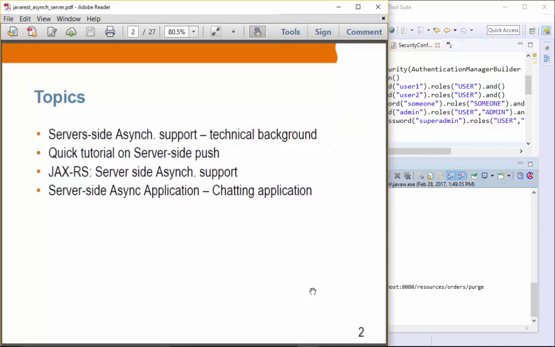Okay, so we're going to talk about the technical background of server-side async operations, why that is in fact needed. And then we will talk about the concept of server-side push, or sometimes it's called Comet. Then we're going to see how server-side async could be implemented using JAX. And then we're going to play around with a server-side async application, which is a chatting application.